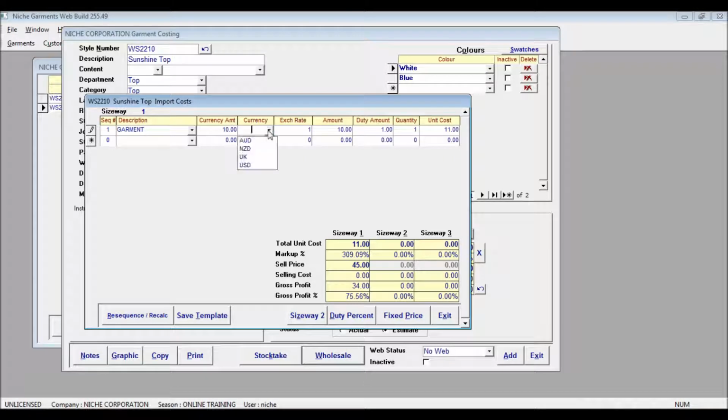If I click on currency here, we might decide it's going to be US dollars, for example, so I can choose the US dollar currency. It will bring through the default exchange rate. Now we've got this at 0.6. Obviously I set this default exchange rate quite some time ago, so I might want to change this exchange rate to 0.95 or something like that. You can see there it works out what the cost price will be in Australian dollars. So you can see there that it's $10.53.